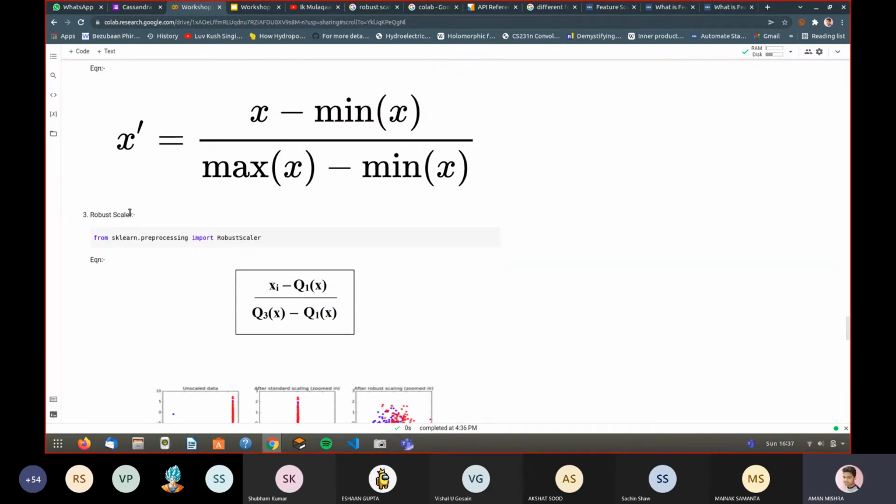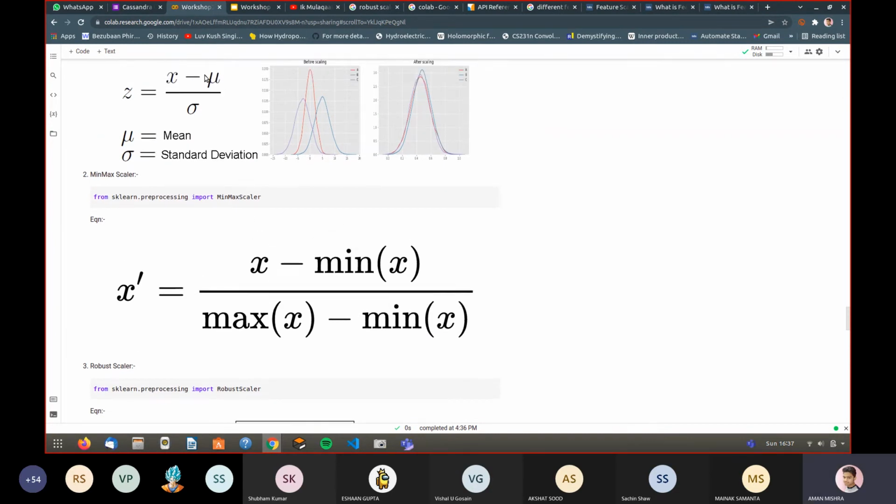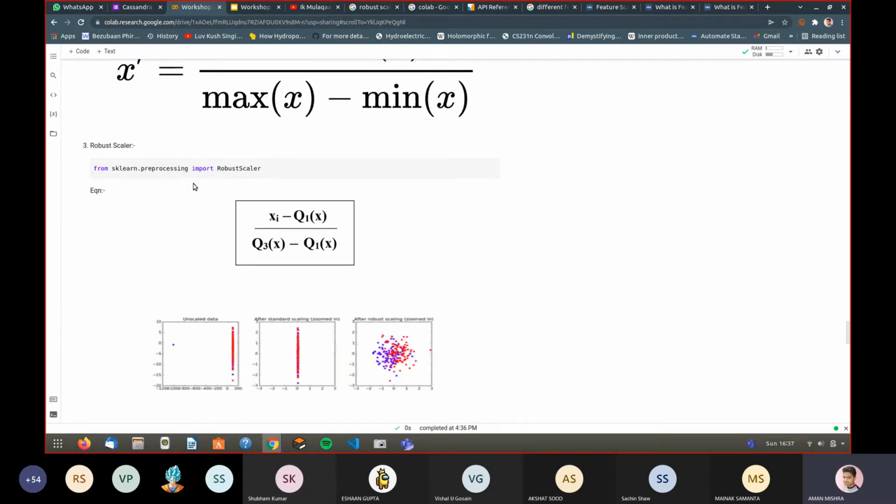Now, these two are, you can say, a type of linear scalers. They scale the values linearly. But now comes a non-linear scaler, which is called the robust scaler: from sklearn.preprocessing import RobustScaler. What it does is that it takes quartiles into action.